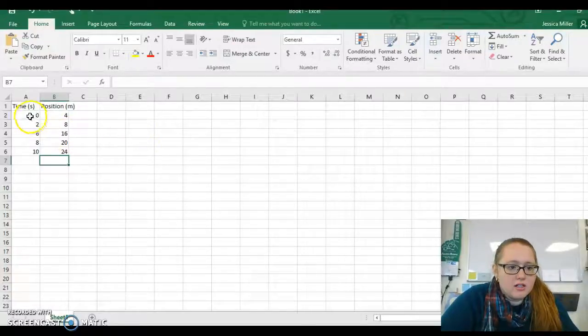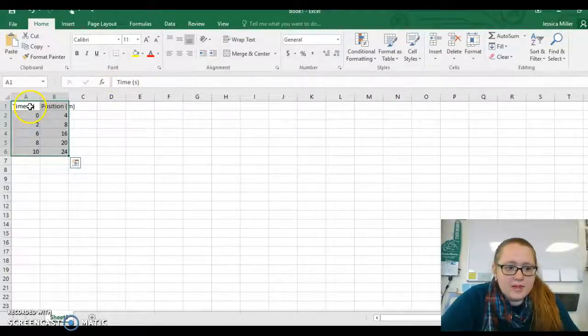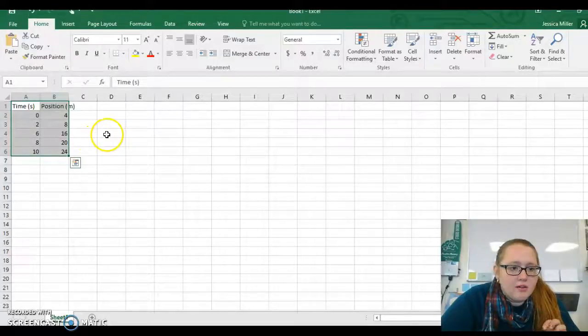Now to insert a chart, I need to highlight my data. If you have headings, just make sure that if you're going to highlight them that you only have units with the headings here. You don't want to put like 0 seconds, 2 seconds, 6 seconds because Excel can't work with numerical and letter values. So I'm going to highlight that.